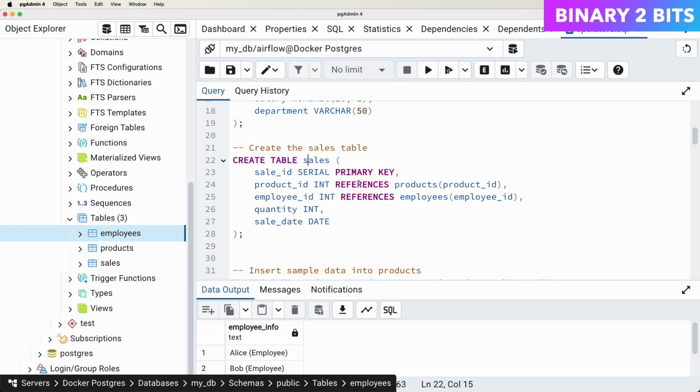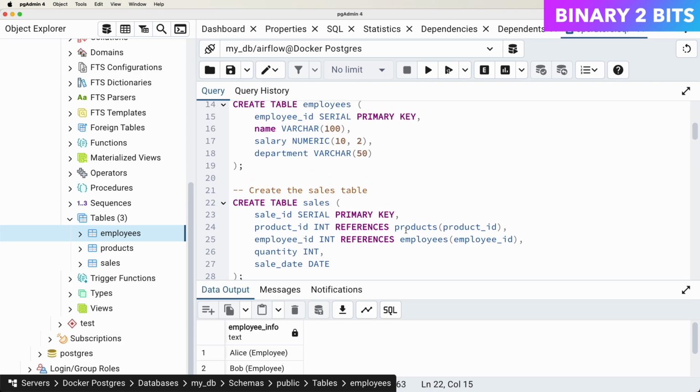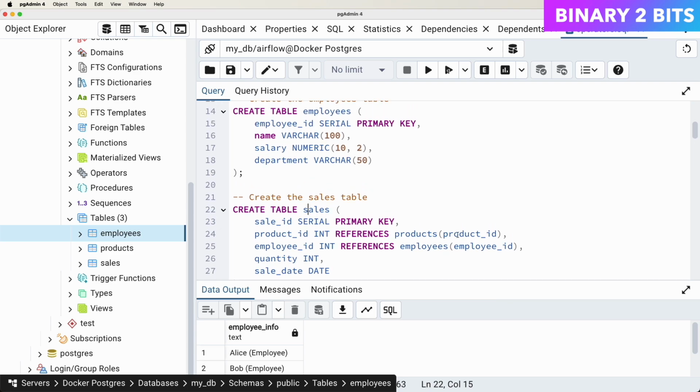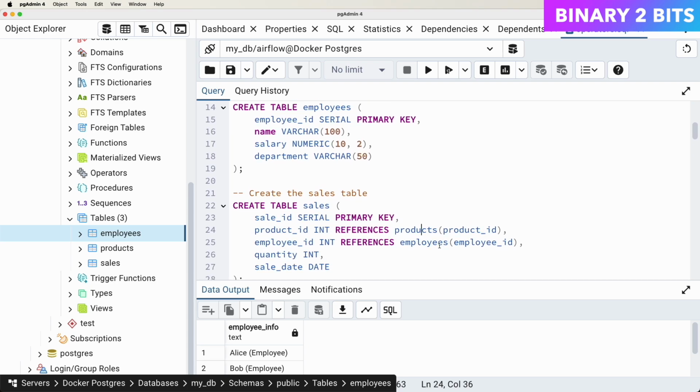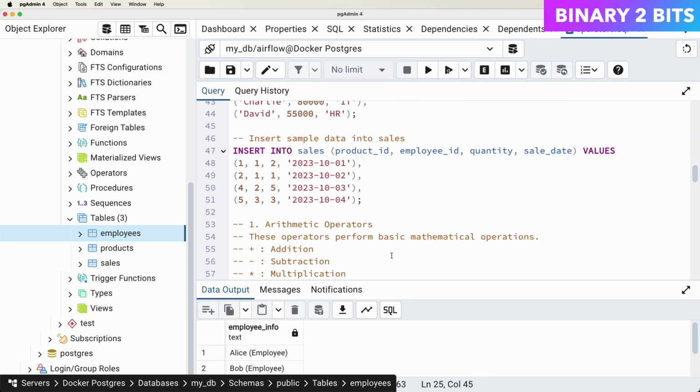So there is a primary key and a reference. We are referencing the product ID and employee ID in other tables. It's called a foreign key. So from the product table, it refers to the product ID, and from the employee table, it refers to the employee ID. So I inserted a couple of records in the products, employees, and sales tables.